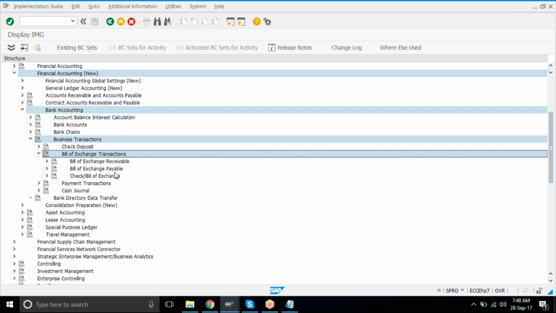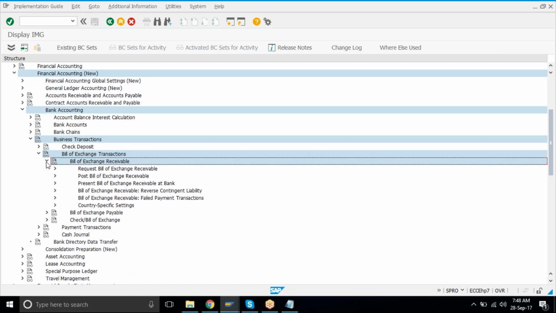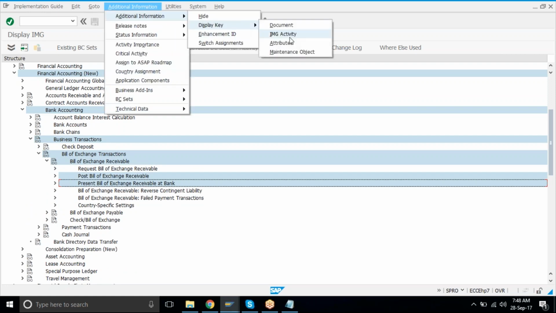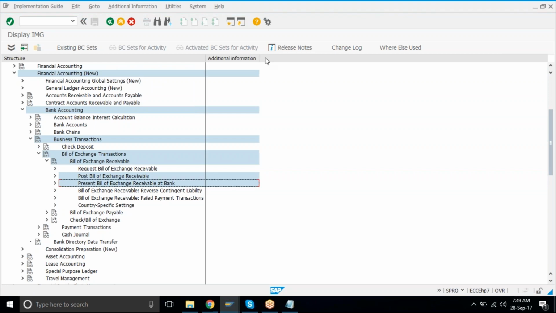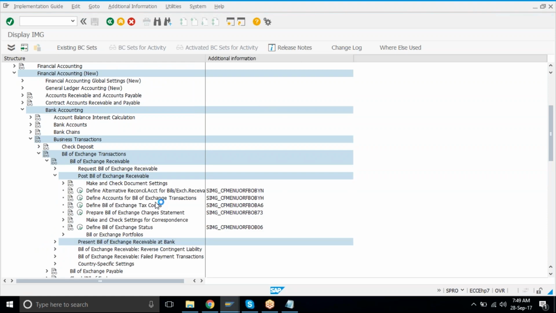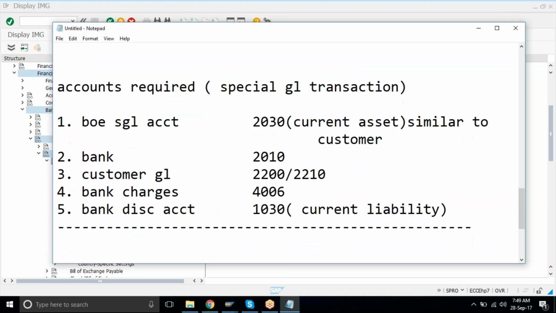What are you trying to enter? Receivable or payable? You're trying to do it in the receivable mode. So open it. Two things you have to do: post bill of exchange receivable and present bill of exchange receivable at bank. If you want to see the T codes, open post first. OBYN, OBYH, and OBYK. Three are there. You have to maintain three steps in the account assignment sections.